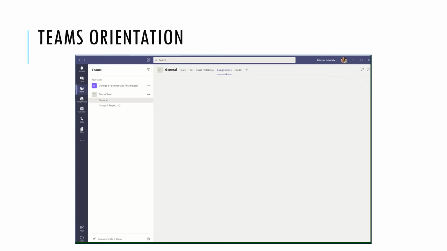In the assignments tab, that will be very important because you will do your assignments in OneNote and you will access those through Teams. And then of course you can get to grades as well. So that's everything sort of in that main part of Teams. Now let's talk in a little bit more specifics.